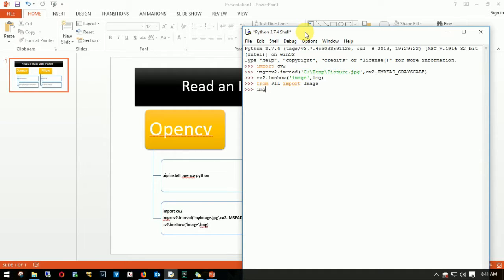I'll declare it as img equal to Image.open and then the file name. I'll just copy it from here. Close parenthesis, enter, and then I'll say img.show. It opened up an image with the default image editor of your Windows.